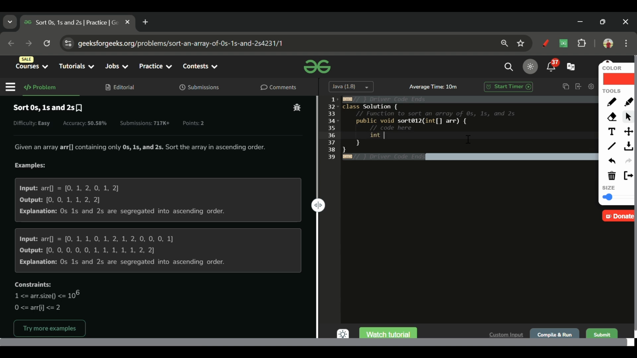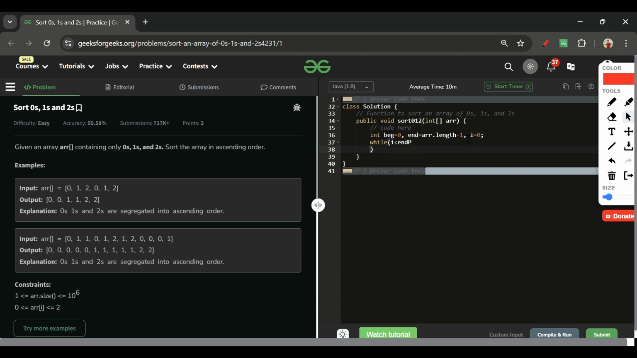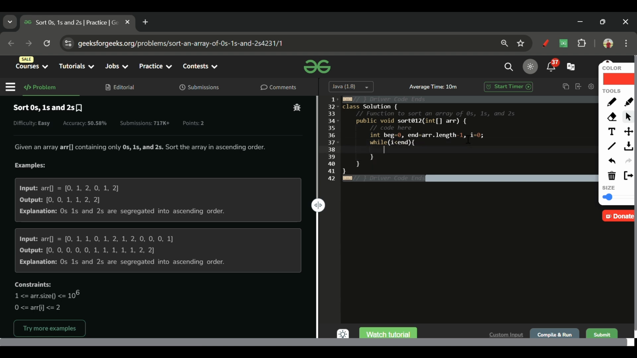Okay, all right, so beginning with 0, end is equal to arr dot length minus 1, and I is equal to 0. I will write whatever I have explained. Okay, all right, while I is less than or equal to end, because look, till end, at any point, what we have filled, we have already filled 2. Okay, so something like this.